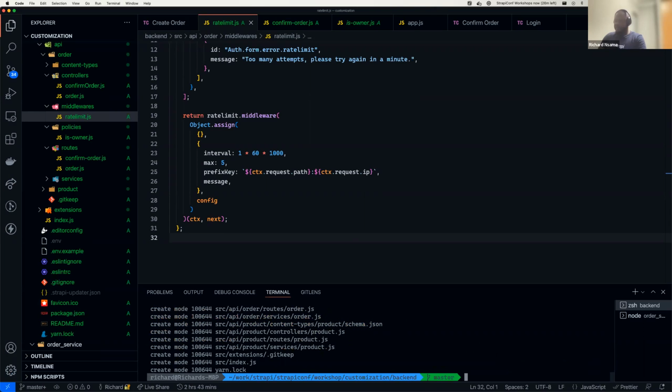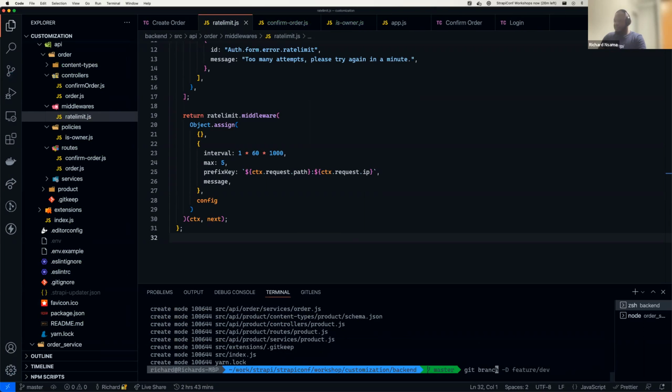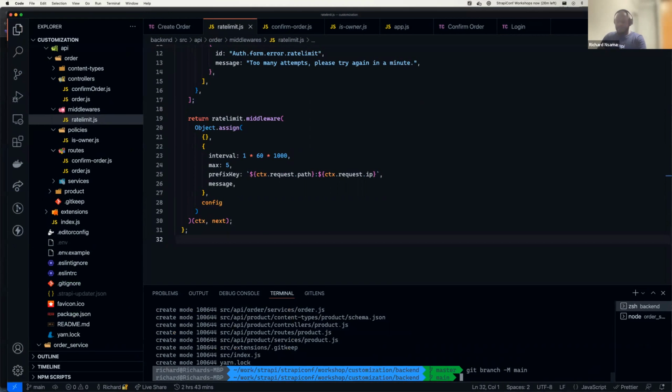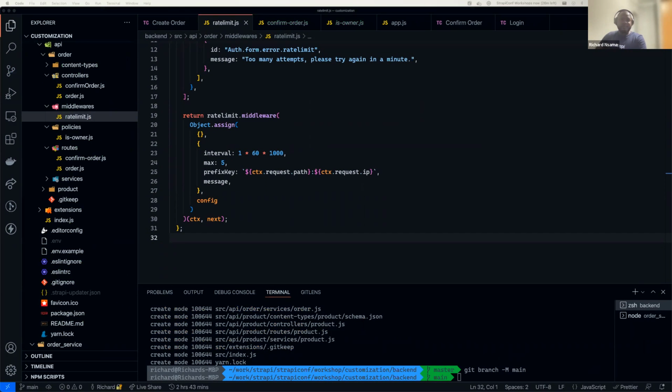Let's just go ahead and change the name to main. And off screen, I can go ahead and create a repository for this. Okay, repositories.